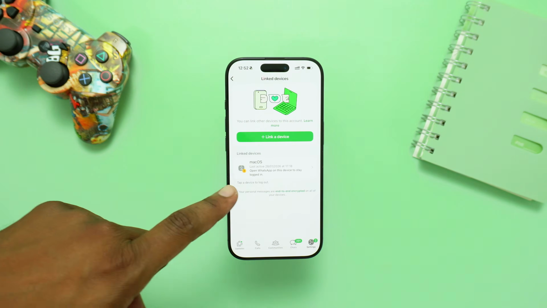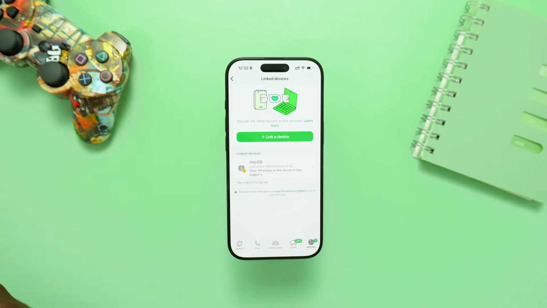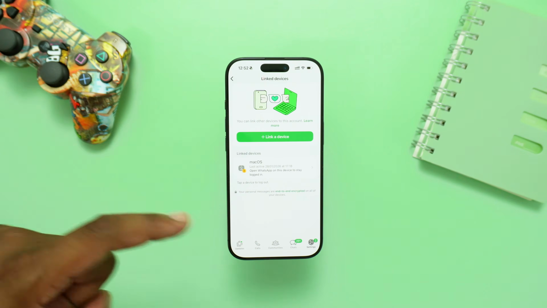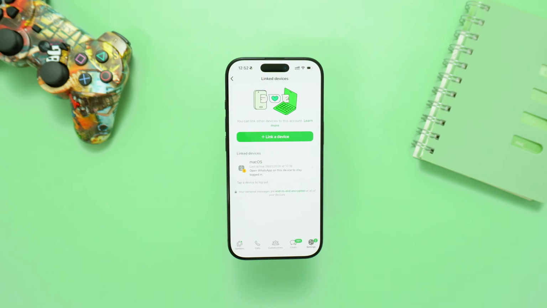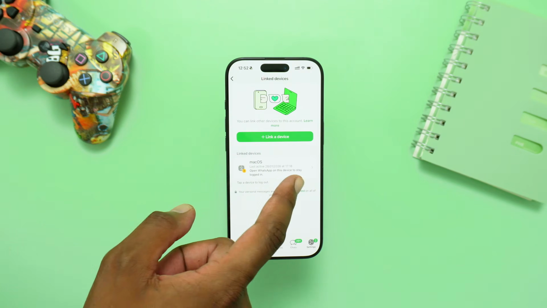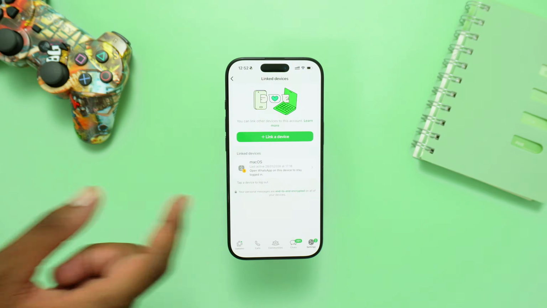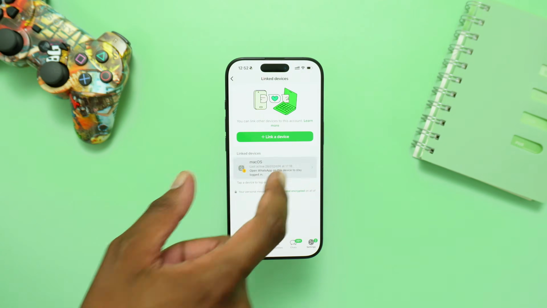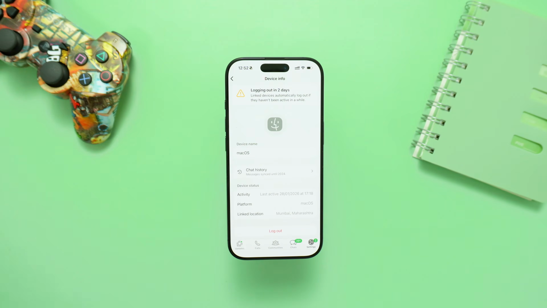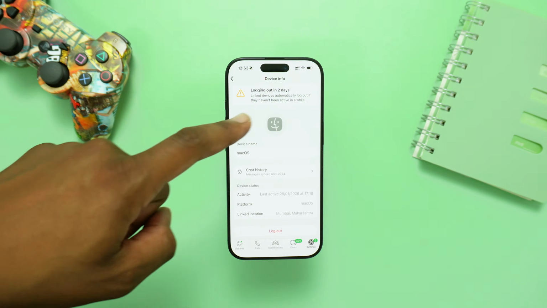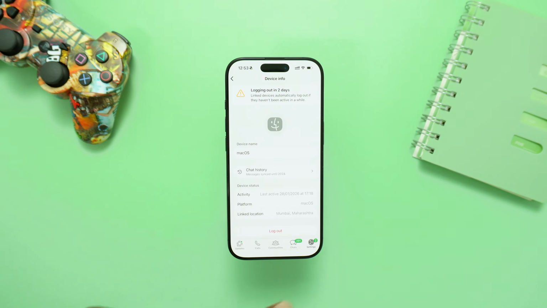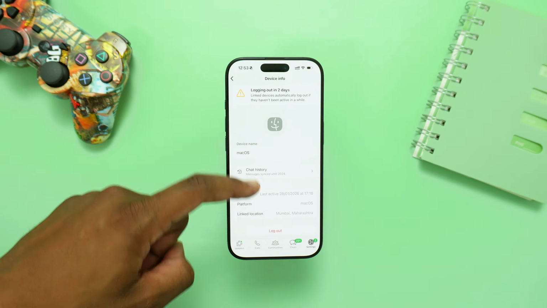As you can see, I do have a macOS session here, which is nothing but a MacBook which was linked to my iPhone using WhatsApp Web or the WhatsApp application. Then we have the last date, which was the date the device was linked to my account. Now if you tap on it, you'll be able to see "logging out in 2 days", and a few pieces of information: name of the device, activity, the location, as well as the platform.